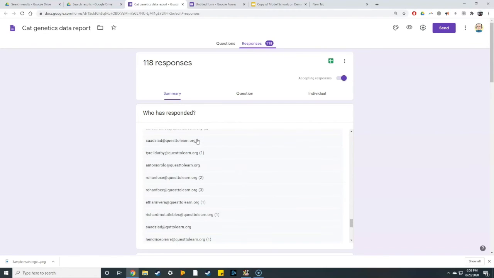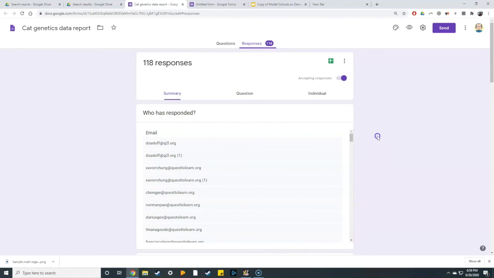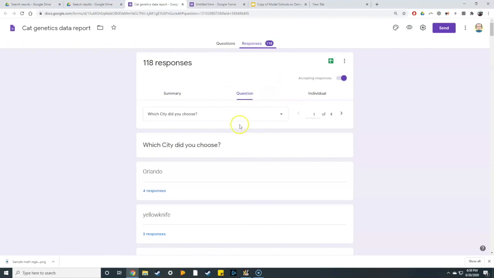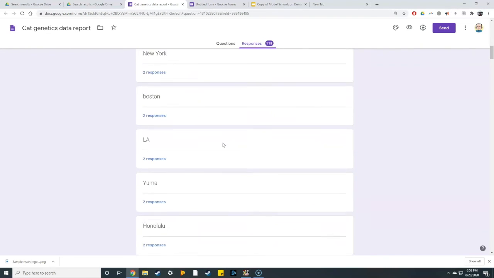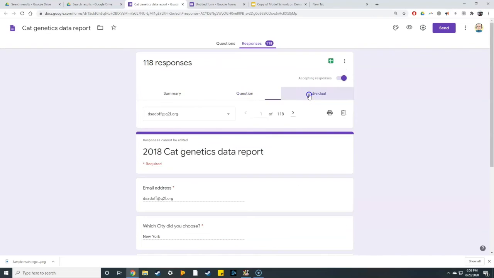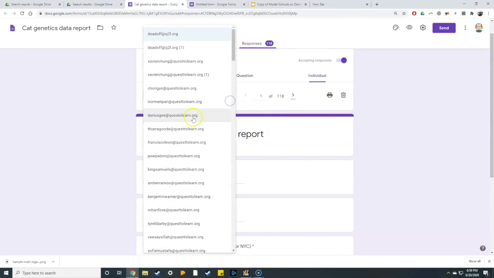This could be useful if you just want to give them a completion grade, just a participation grade if they've submitted it. You can look at the questions and the responses by question, or you can look at individual students and see what they have said.